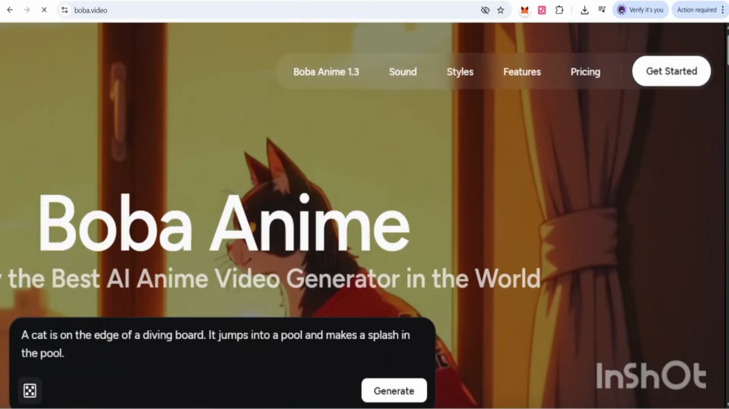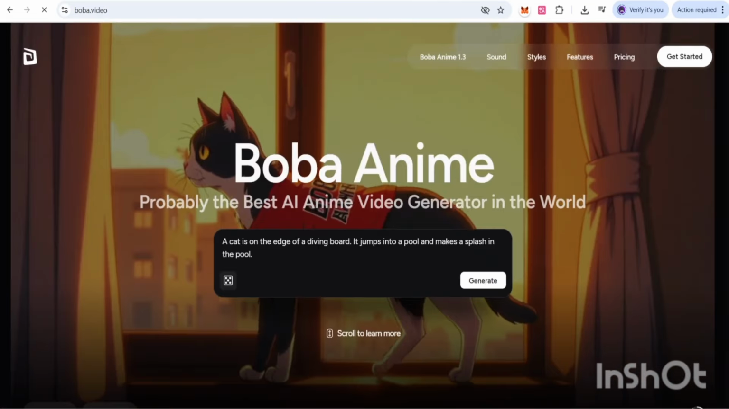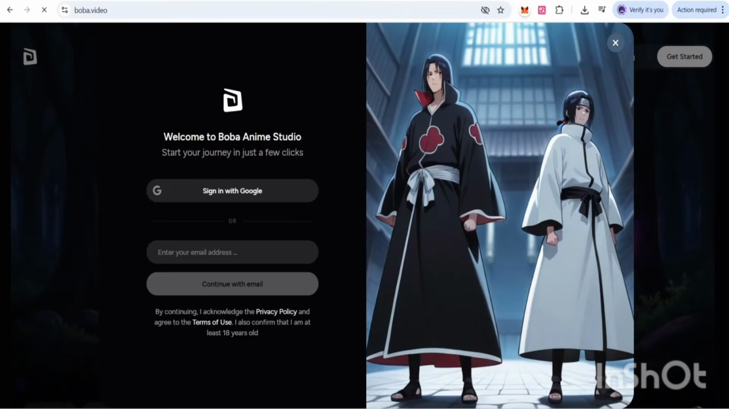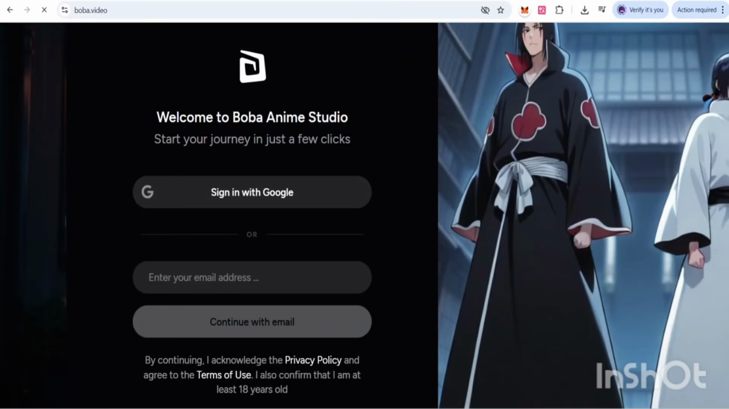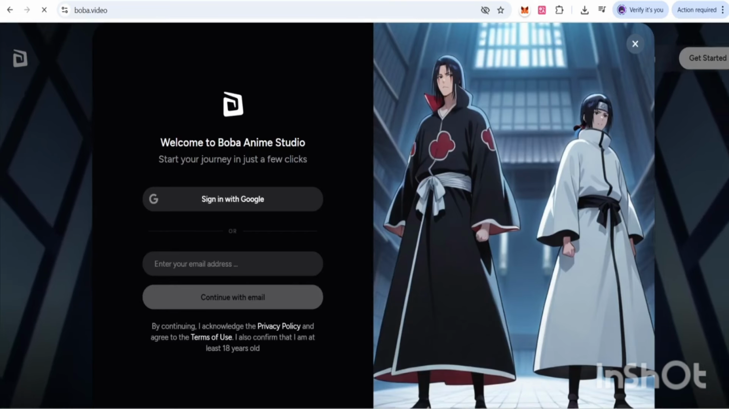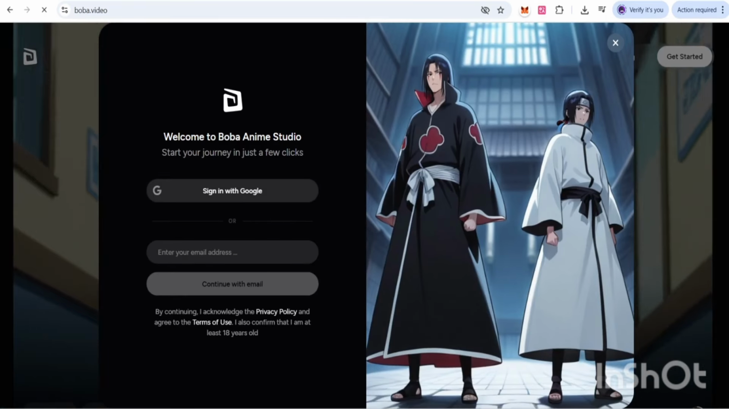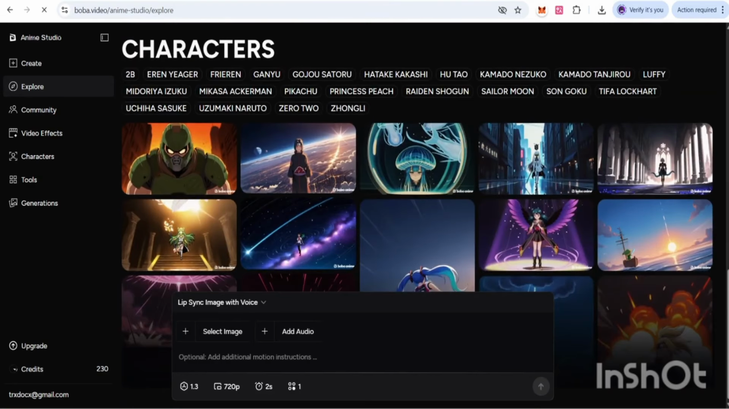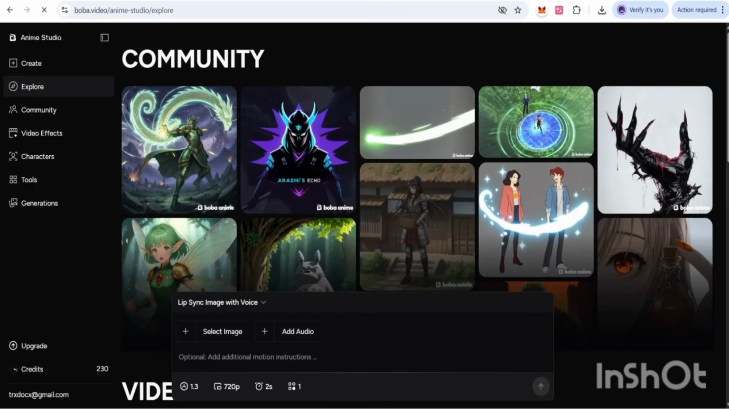Simply visit the official Boba AI website. Click the link in the description, then click the Sign Up button. You can register using your email address, or quickly sign up using Google or another social media account. Once you have verified your email, your Boba AI account is ready to use. You will land on your dashboard, where you can start exploring image and video generation and the features.